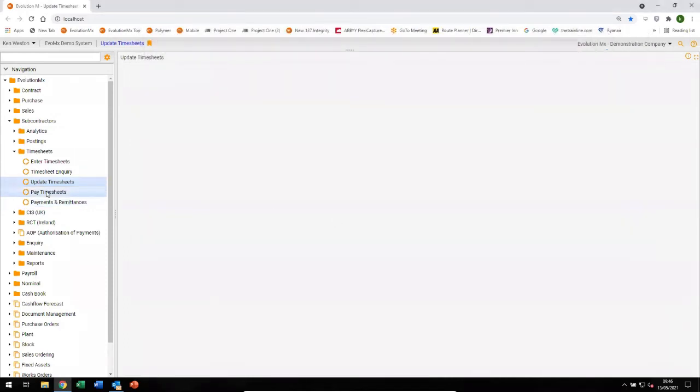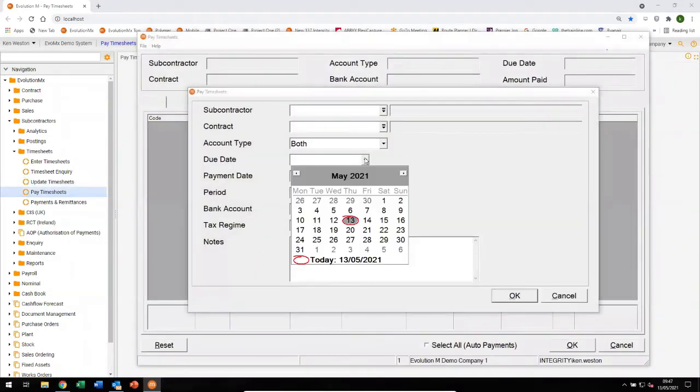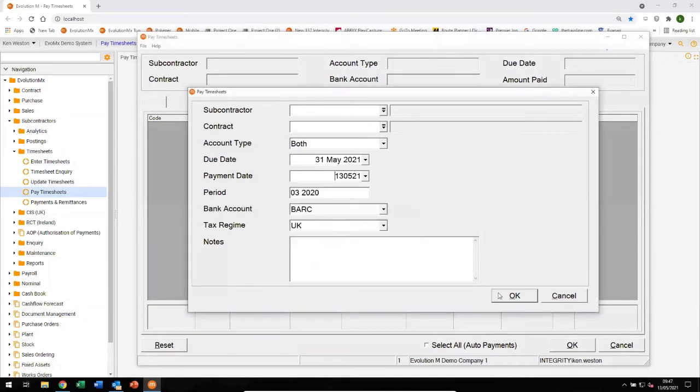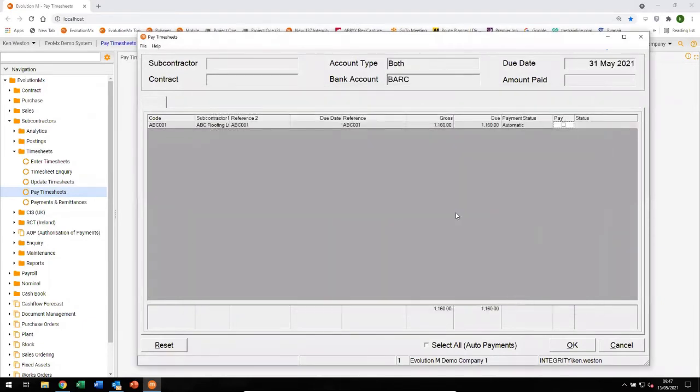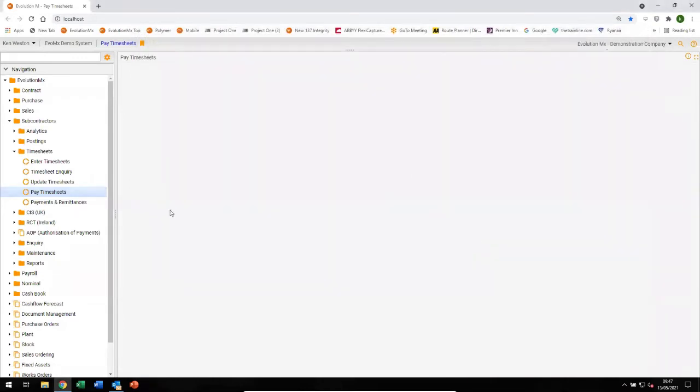And then as and when we're ready to, we can pay the timesheets that have just been updated. Okay, allowing us to be able to say, well, I'm paying them for all of those that are due between now and the end of May. That's going to list them all, allow you to select individually which ones are to be paid. There's a quick tick all button at the bottom. So if there are multiple lines there, then it's easy to just hit that rather than have to go through individually. And that will now create the necessary BACS or printed checks required to be sent to the subcontractor.